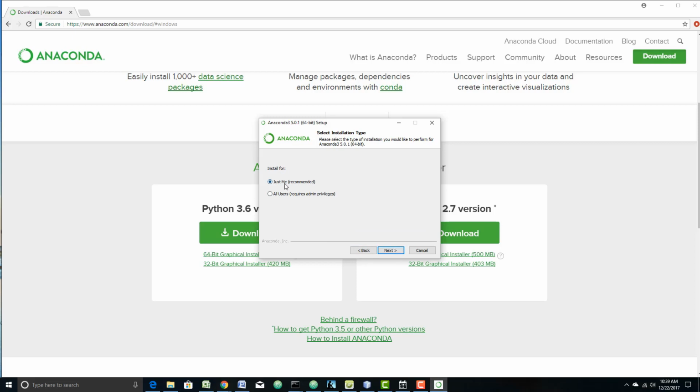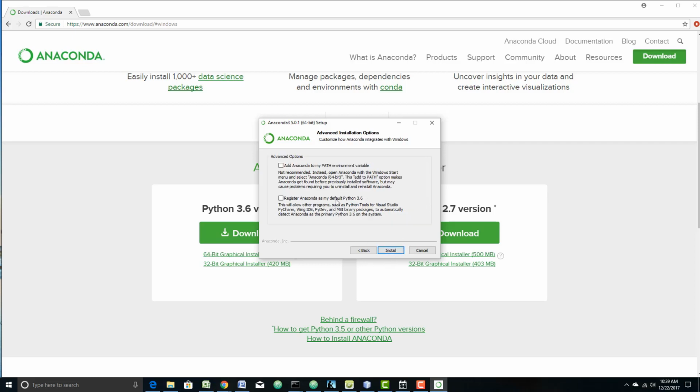This is fine. This is the folder where it will be installing: users, your home directory and Anaconda 3. If you want to change it, you can use this button, and I'll just install in the default directory. And this is important: Add Anaconda to my path. Click here.